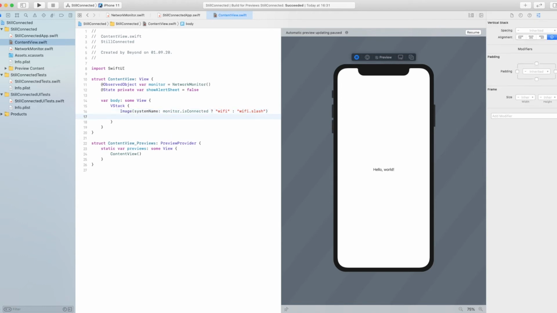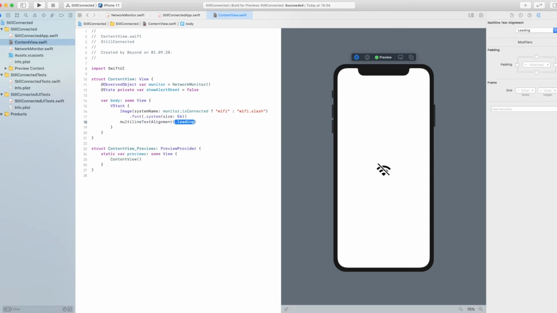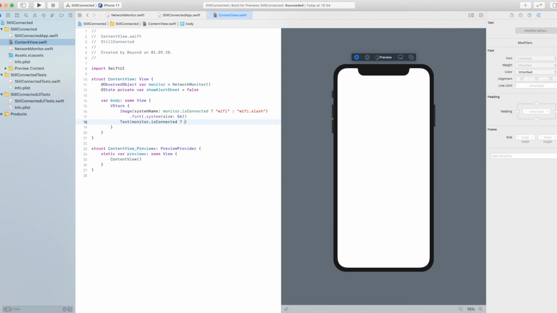All right, let's also give it a font. It's going to be a system font with a size, let's say 56. Let's check if it still looks good. Perfect. Now let's also create a text. And the text is obviously also going to be dependent on whether we're connected. And if we are connected, we will say connected. Else, we are going to say not connected. So as of right now, I'm not connected, but let me quickly connect again.